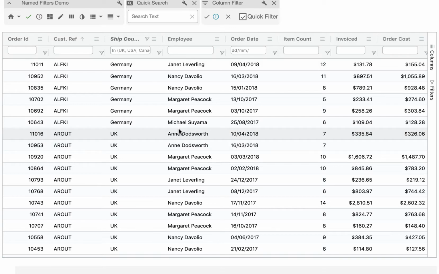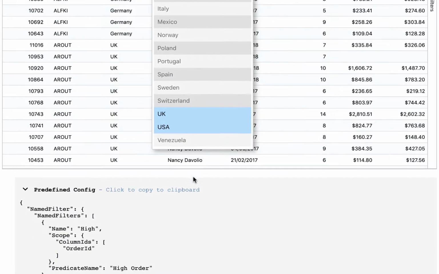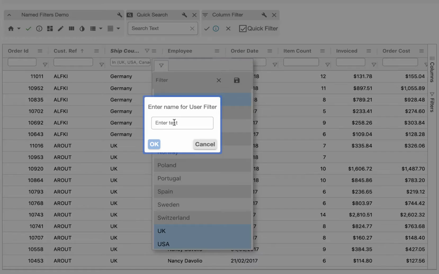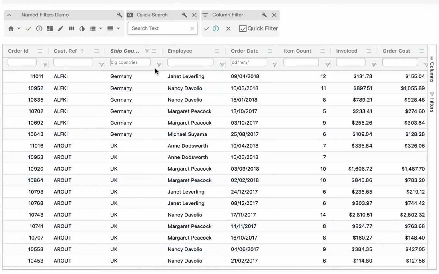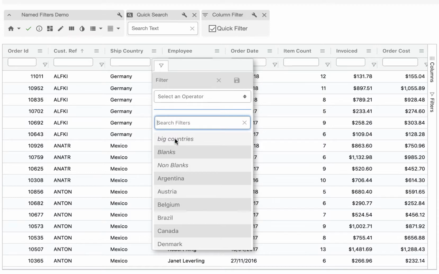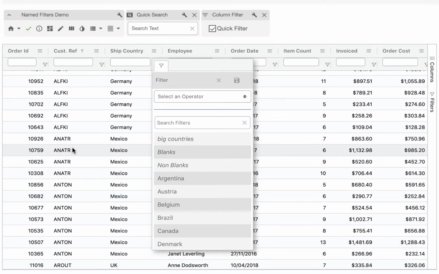And the last one, which already exists, is called the user filter. The user filter is essentially when you save a column filter for reuse. So for instance, here we've already chosen Canada, Germany, UK and USA. What we're going to do now is save that. We're going to give it a name called Big Countries. I don't know why I'm calling it Big Countries, but there we are. Now if I want to, I can clear that filter, and then any time I want, if I go into Big Countries, I filter just on those. And obviously I can reuse that.